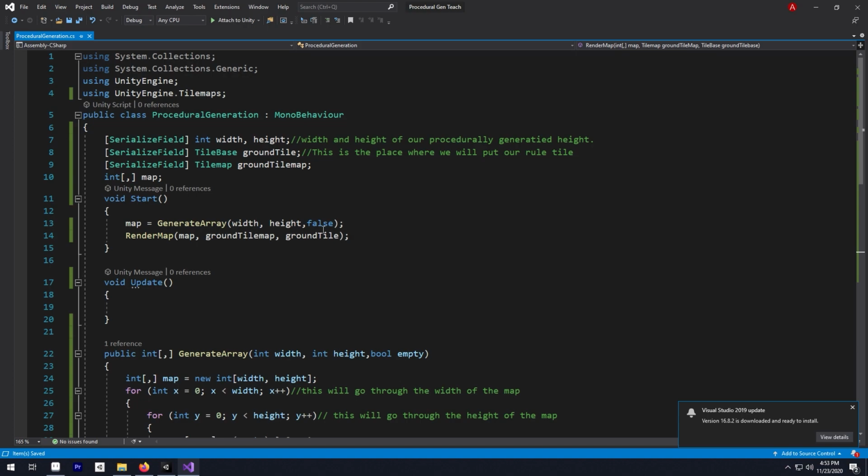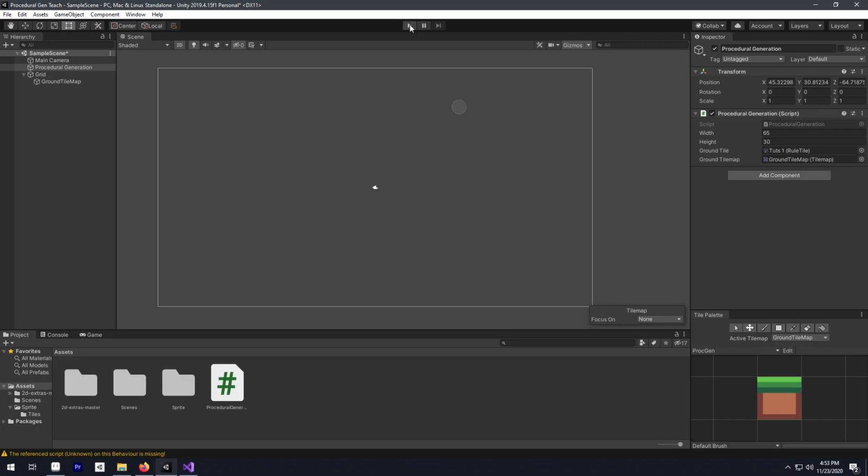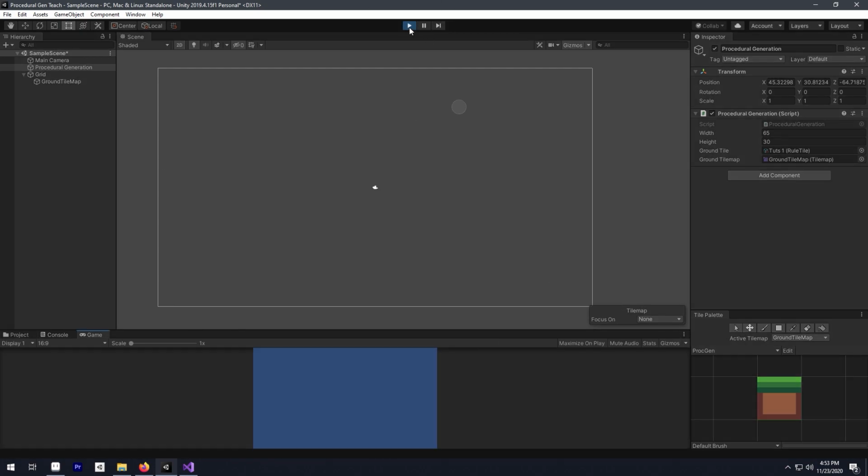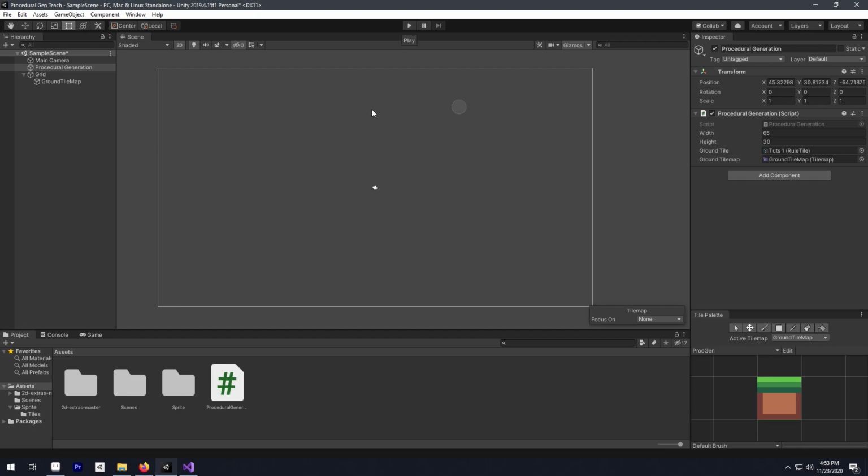If you want to see one more thing, let me just remove this and write true this time. That means it will be empty. Remove this and hit play, and nothing gets spawned now, as you can see. So everything is working fine. If this is happening to you, everything is working fine.